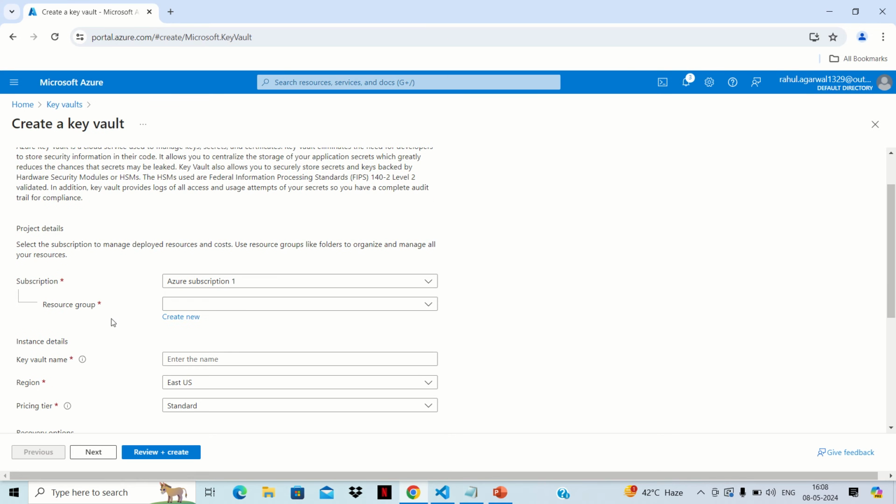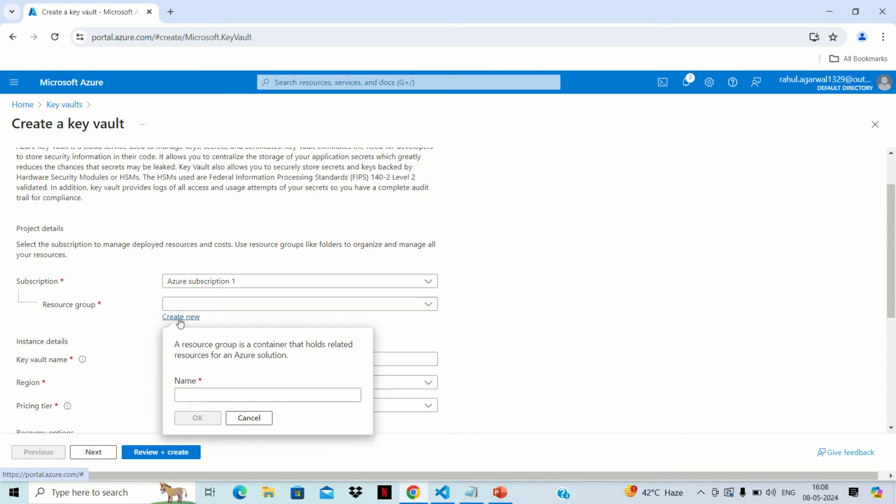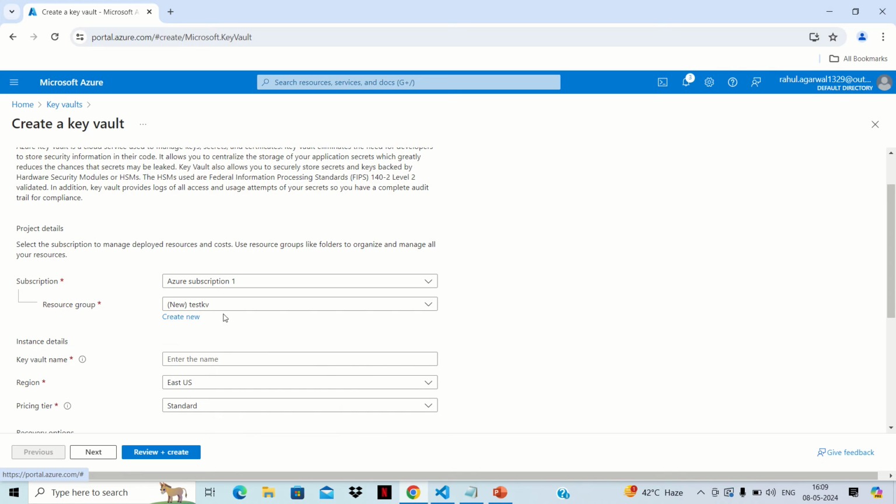Firstly, it is asking for a resource group, but as of now we don't have any resource group, so it is blank. We can click on create new, and give any resource group name, like test resource group or test KV, and click OK. It will first create a resource group and then ask for details related to the key vault. As of now, it is provisioning the resource group, so give it some time. Okay, it is provisioned and selected now.